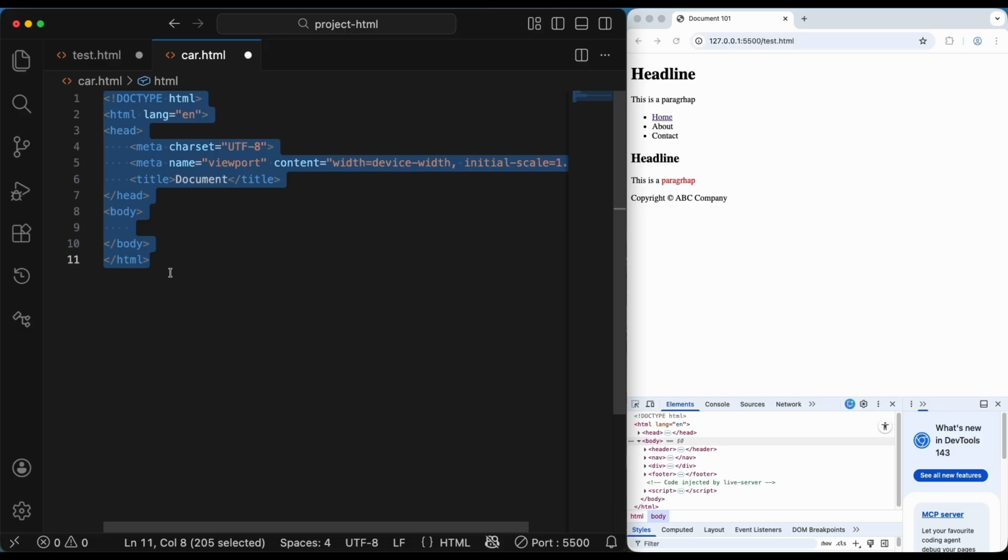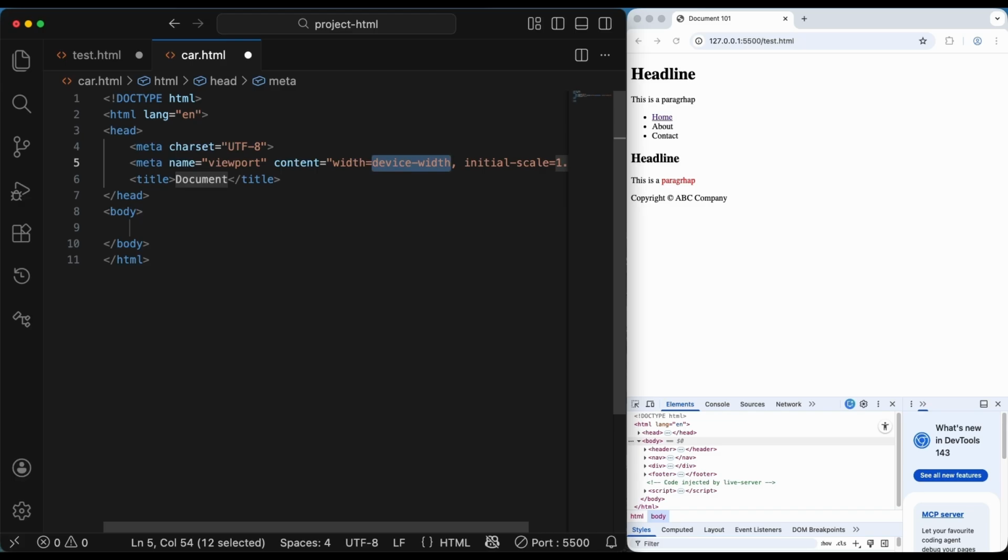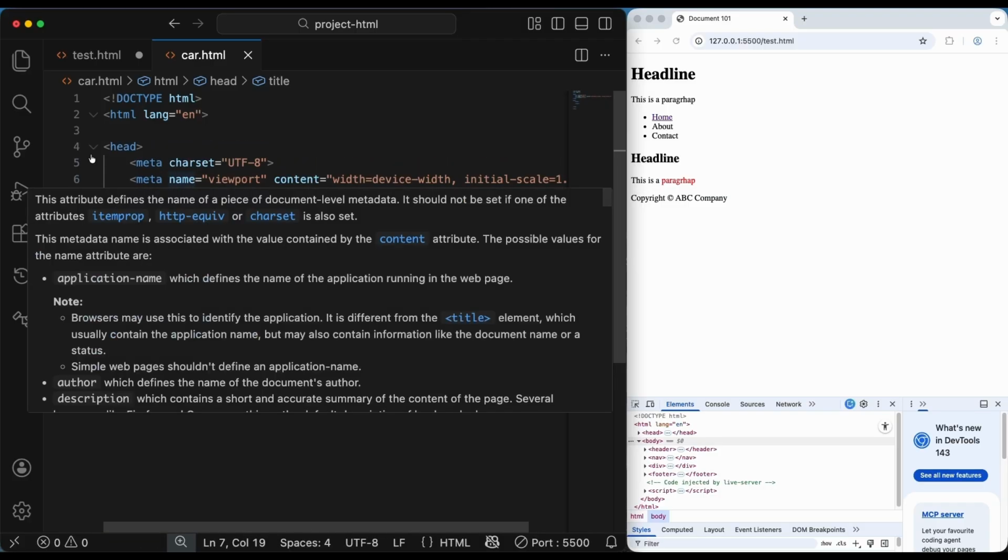Okay, let's do it again. Okay, here let's add an exclamation mark and press tab. We just created our boilerplate template, and inside the body first I will add header, and here we have the header tag. Before we do that, let's change this title to Mazda 6. You can pick any car you want.